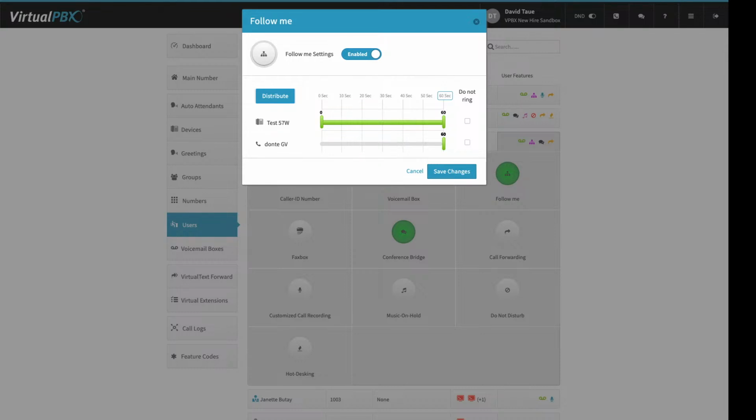Now, one thing to know is if this user is part of a group, which we'll be getting to next, calls from the group ignore the follow me settings. So they would still ring both devices at the same time. Now, if I left the follow me off, so it's disabled, both devices would ring at the same time until the user picked up.